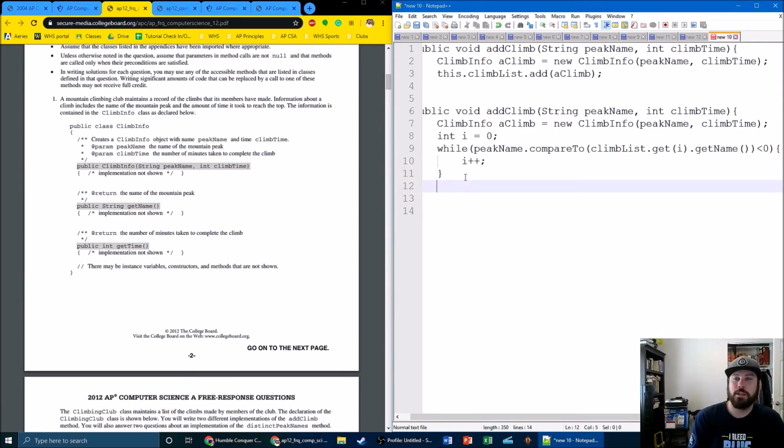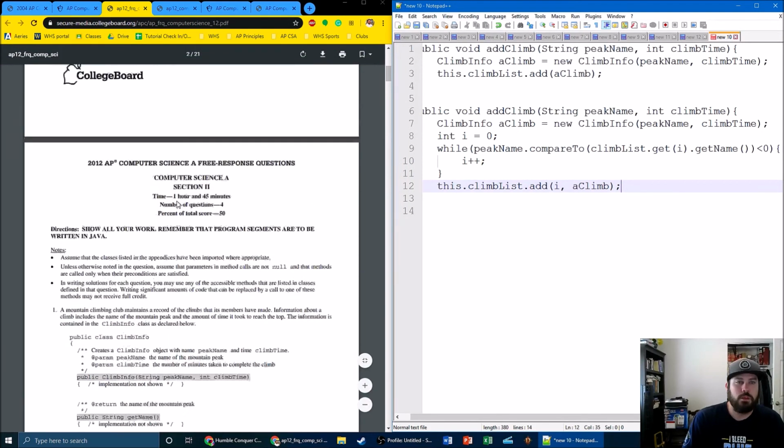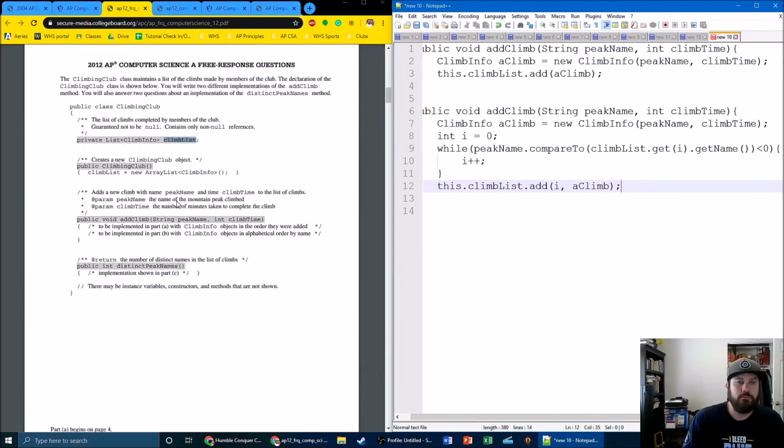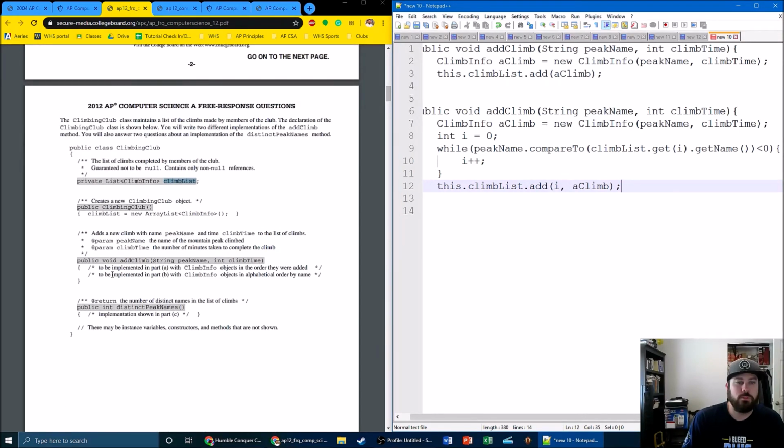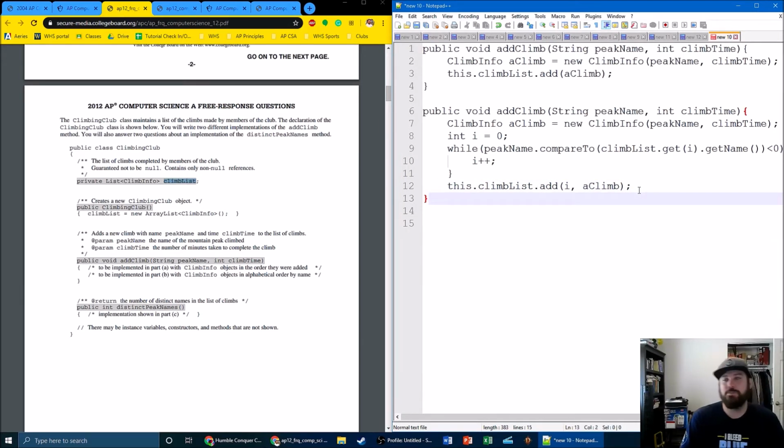So now what I can do is say, just like before, this.climbList.add, but now I'm going to give it an index of where I want to add it. I want to add it at index i, and I'm going to add aClimb. Okay, so this is part B. This will add the climb at the correct index.